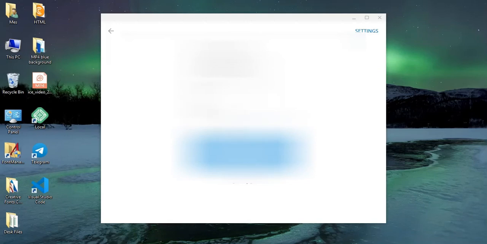Enter your phone number and click on Next. A verification code will be sent to your mobile Telegram app. Enter the code in the box and click Next.